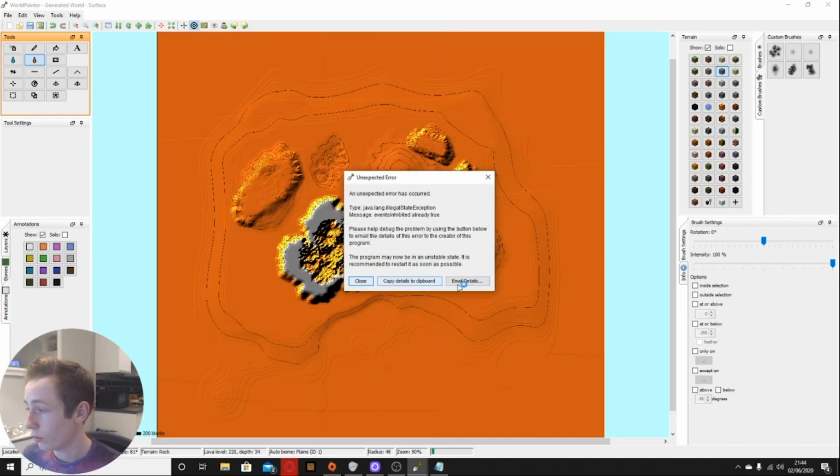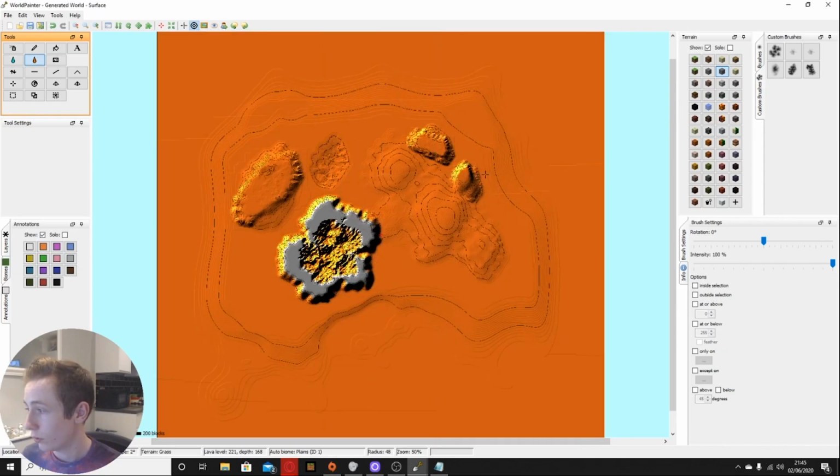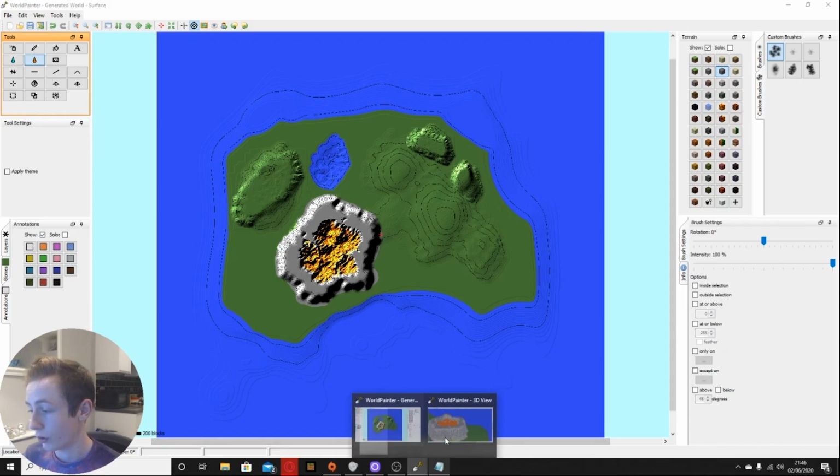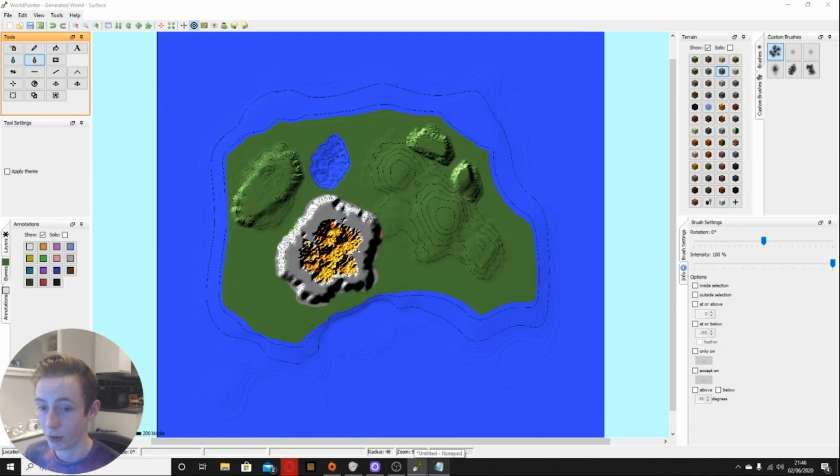Whoops. Yep, so as you can see, I nearly crashed the program there because I clicked it a few too many times. There we go. I'm just going to do Control Z a few times there to fix. There we go. I want to just keep this open on my other tab so I can see what I'm doing. Just one more maybe.